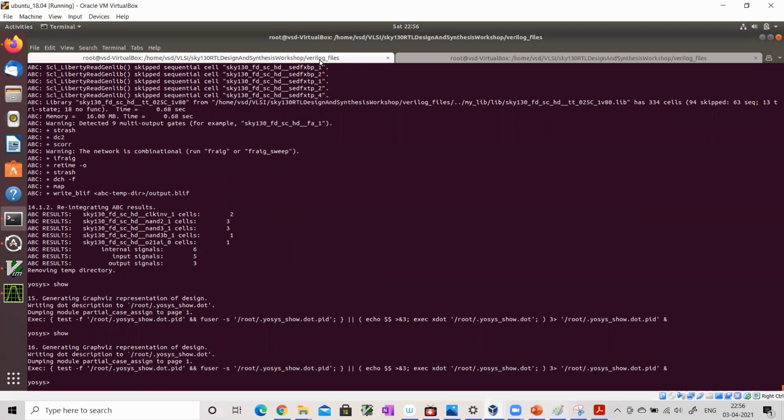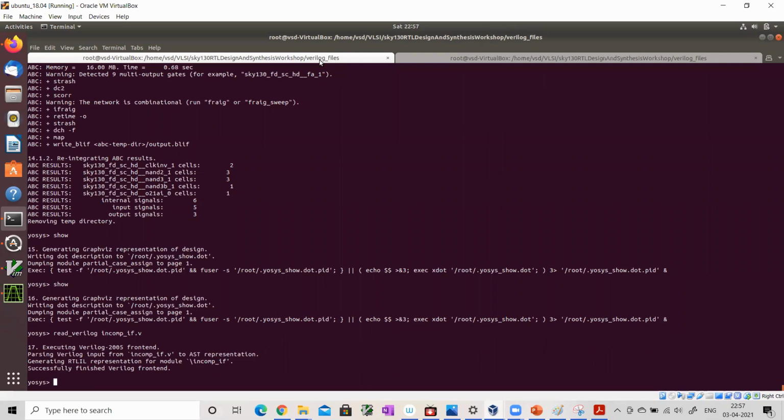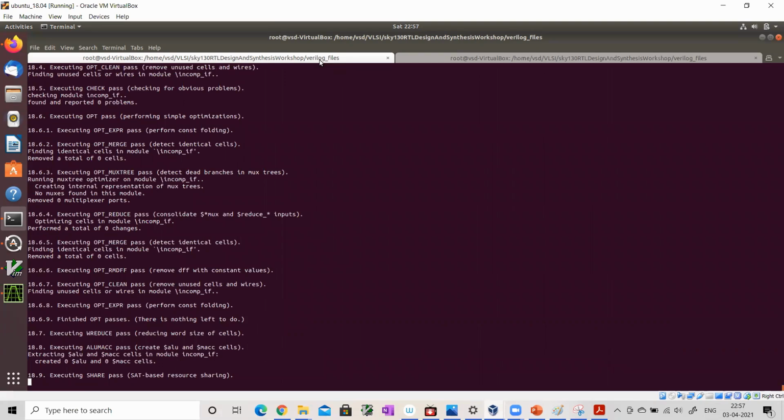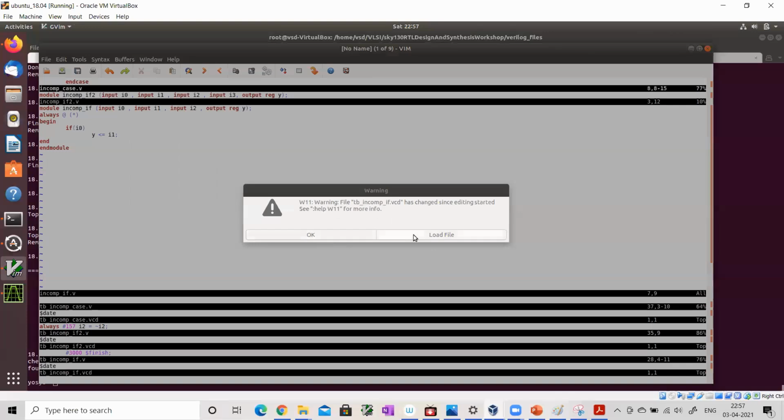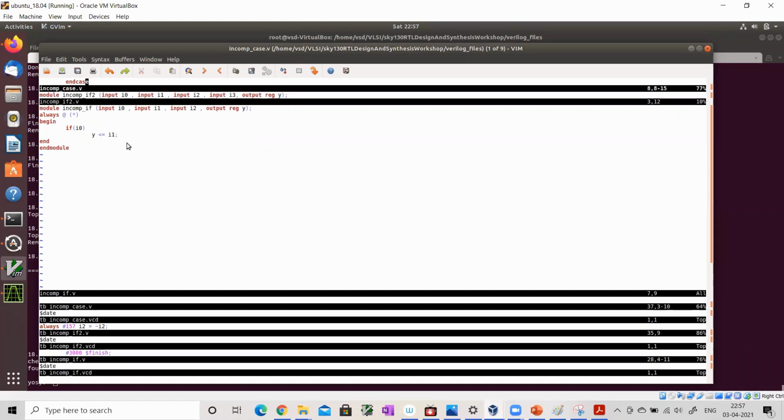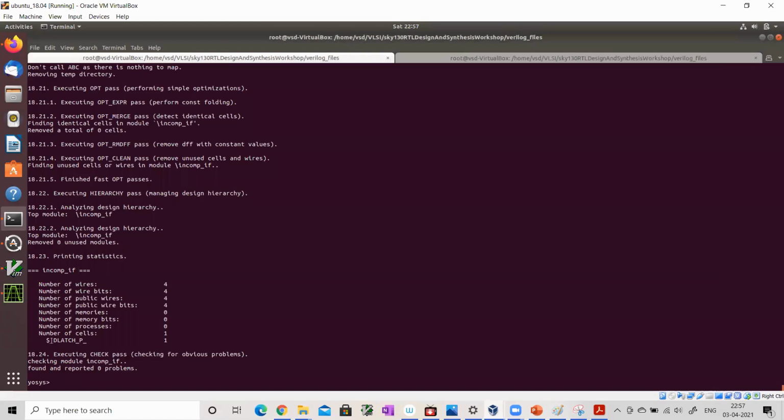Yosys is our tool. I have kept Yosys ready here. So we do read verilog incomplete if dot v, and we are going to set this as the synth top. I'm not going to read the liberty files because I have already read and kept them. So synth top incomplete if. See, clearly there's a D latch inferred. Our aim was to code a mux, correct? But what we got is a latch. Clearly, the tool is inferring a latch.